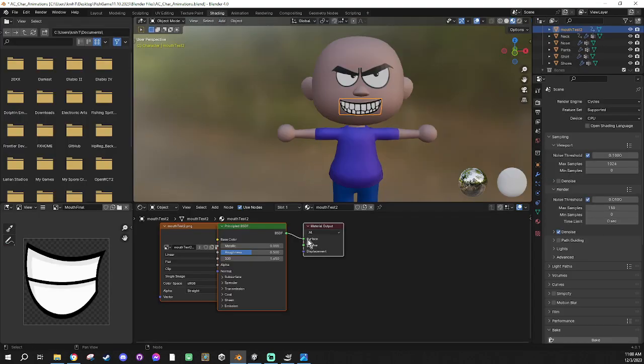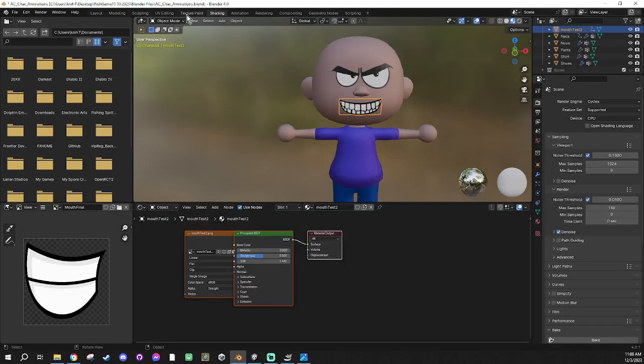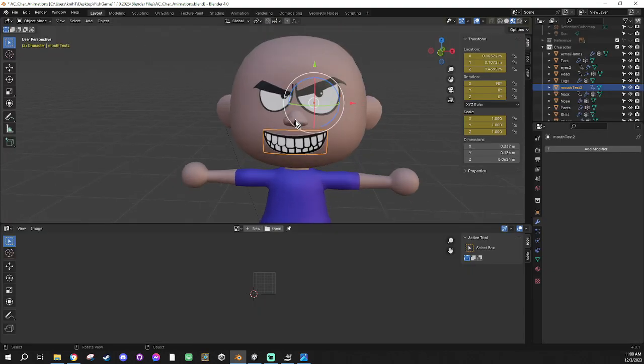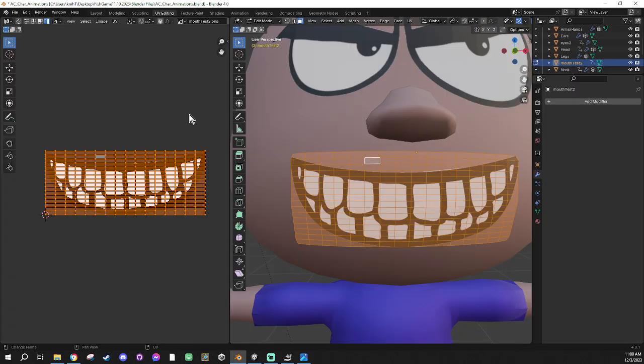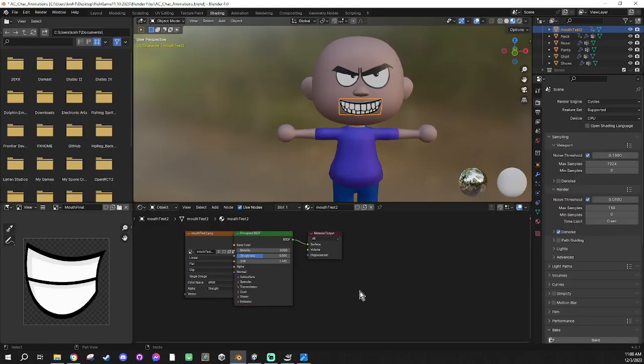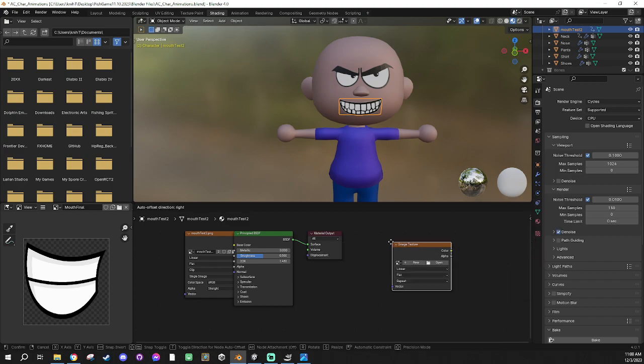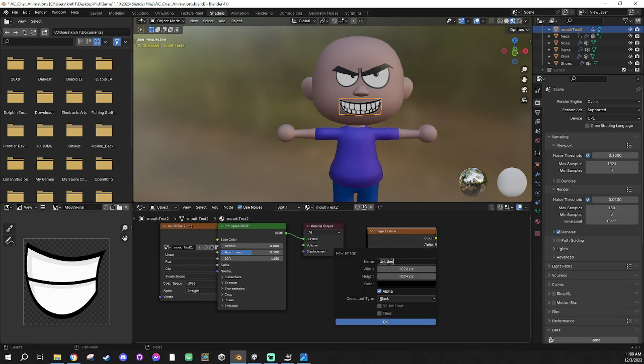So go over to shading. You need to make sure in layout that your mouth is selected, and in the UV editor, select this as well. I don't know if that matters, but just go ahead and do that because that's what I've been doing. You're going to add a new image. So new texture, image texture here. Name it what you want to name it. This is going to be your adjusted mouth texture. So mouth final 2. I've been doing this, so mouth final 2.